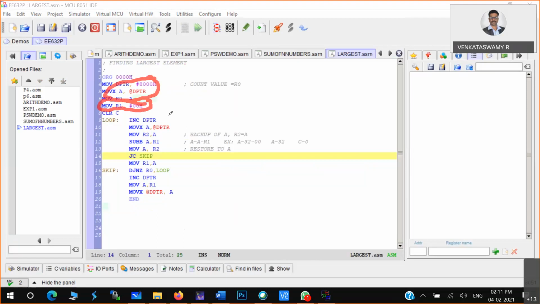I'll increment this particular data pointer, then it will point to the next memory location. Then I'll take the element from that memory. Then this is the trick we are doing. What trick are we using? We are doing something called a subtraction operation.